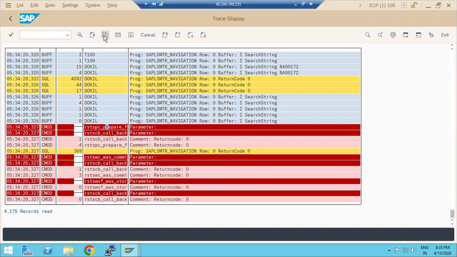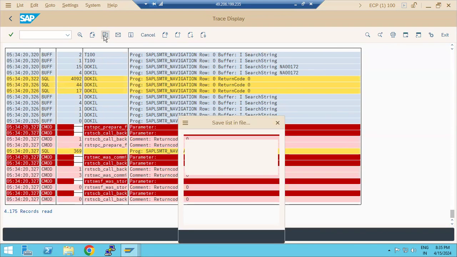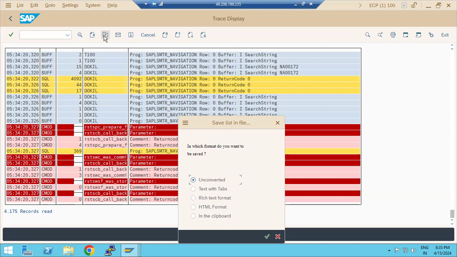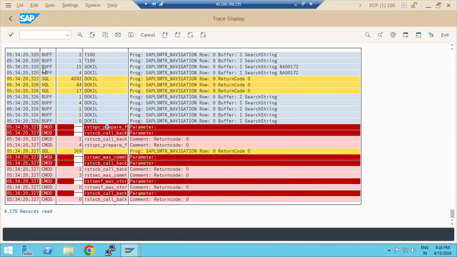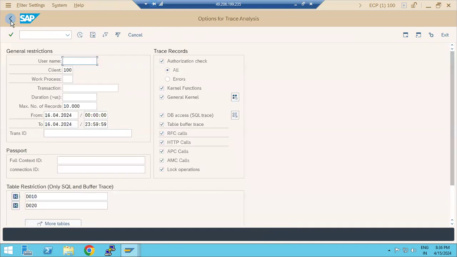This trace we can download to a local file. Then we can inform SAP to investigate it further. You can download it to your local desktop or laptop, inform SAP, and attach it so that they will guide you on why this error is occurring. They can suggest a solution to you.